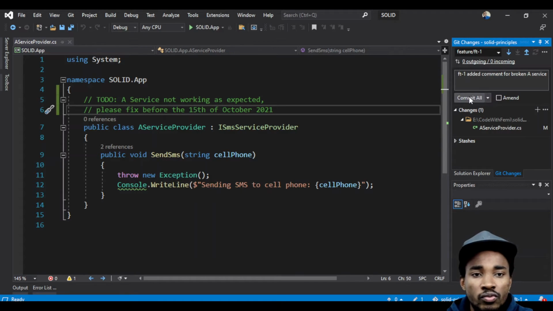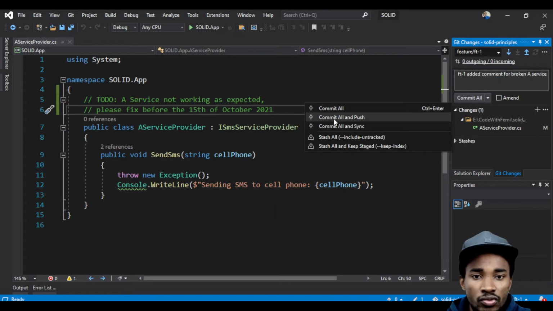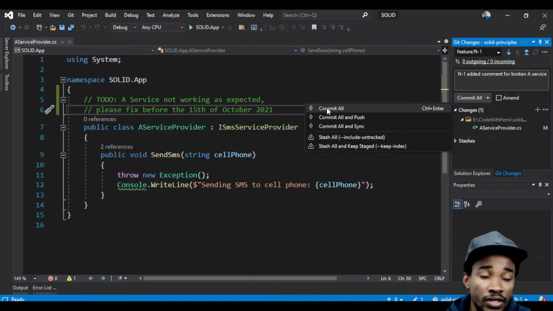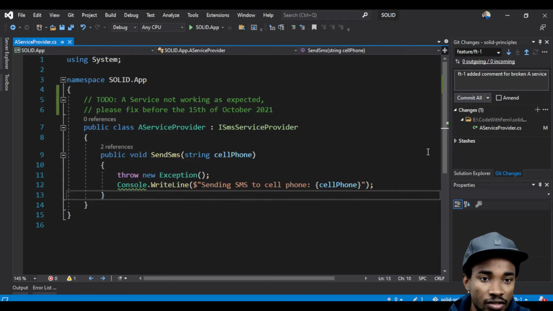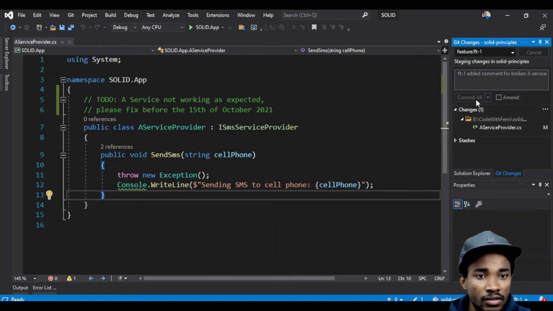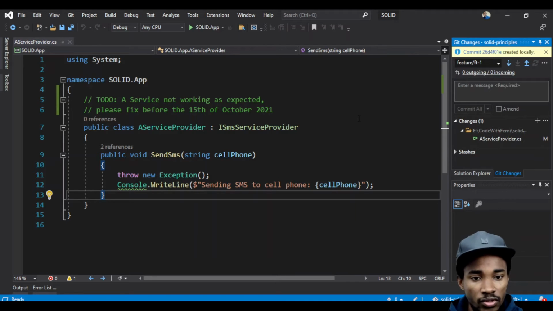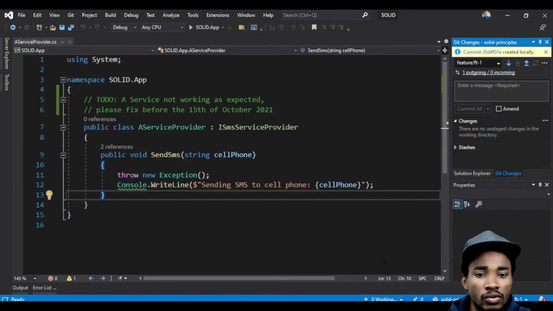And then what you want to do is commit. You can choose commit all, or commit and push, or commit all and sync. So I'm just going to go through it one at a time. Commit all is you committing all the files you've changed into the local cache that you've got. And when we commit, this gets it stored and ready to go up. But this doesn't mean that it's actually there on the remote yet.